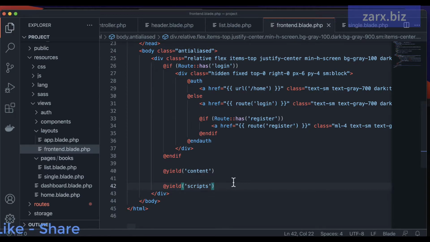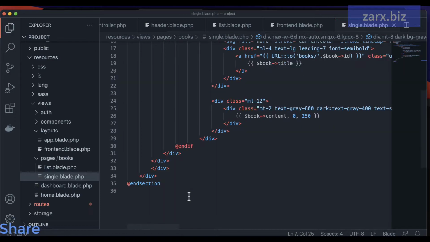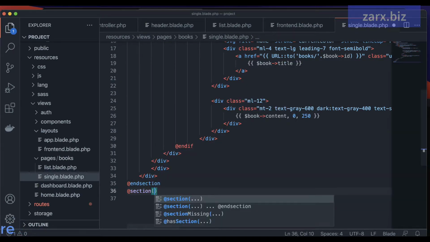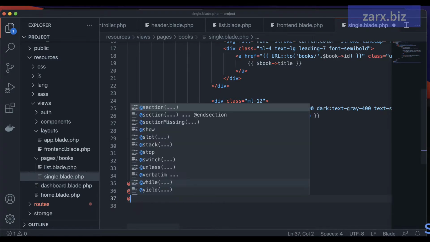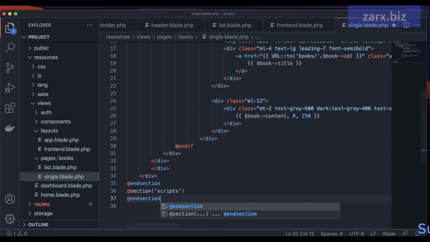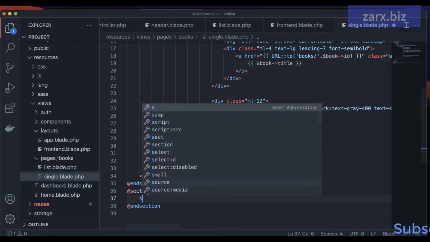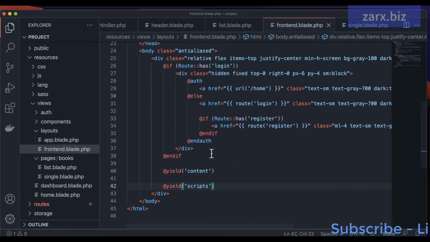Alright, I'm going to save this way. Similarly, whatever file you have, we are including scripts. You simply say add section, and you pass the name as scripts, and the spelling should match, and add end section, and here you can add your script. Now what it is going to do, it is going to include this in your front end layout.